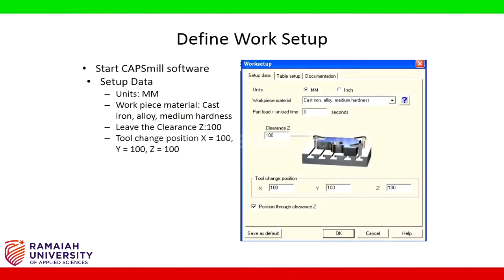Define work setup. Start CAPSmill. Double-click on the CAPSmill icon. The work setup dialog box appears automatically when you start a new part. In the start data, enter the following. Units are in mm. Select the work material, cast iron, alloy, medium hardness. Leave the clearance Z as 100. Enter the tool change position, X equal to 100, Y equal to 100, Z equal to 100.